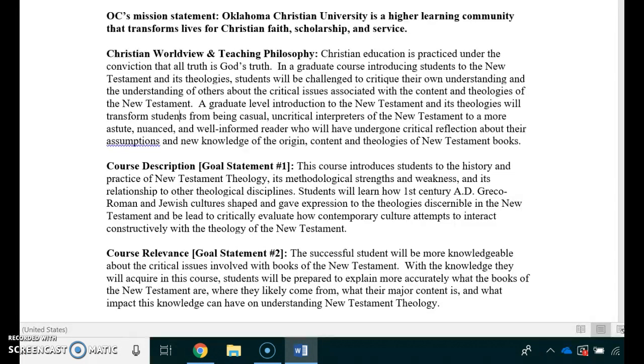Towards the specifics of this course, notice that this course does introduce students to the history and practice of New Testament theology, its methodological strengths and its weaknesses, and its relationship to other theological disciplines. What students are going to do is they'll learn how first century AD Greco-Roman and Jewish cultures shaped and gave expression to the theologies that are discernible in the New Testament. And students are also going to be led to critically evaluate how contemporary culture attempts to interact constructively with the theology of the New Testament.